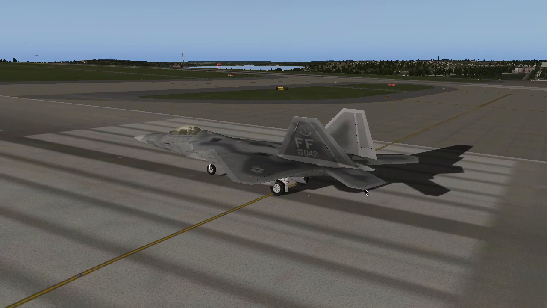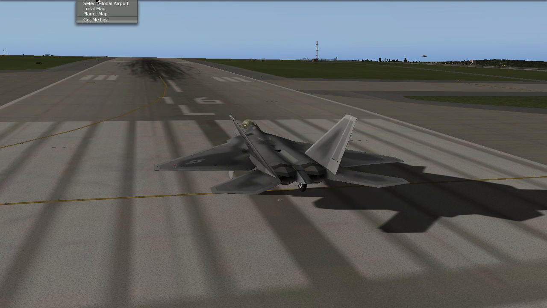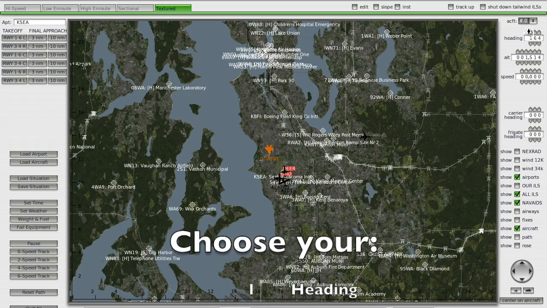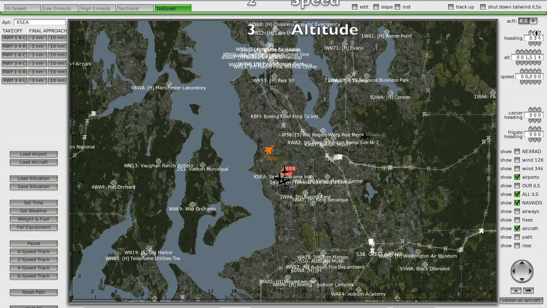So instead of having to take off all the time, if you just want to practice landing, for example, you go in location, local map, and from there you can take your aircraft and place it anywhere on the map, and you can give it whatever heading you like. You can see I'm increasing the heading. I can choose the altitude.